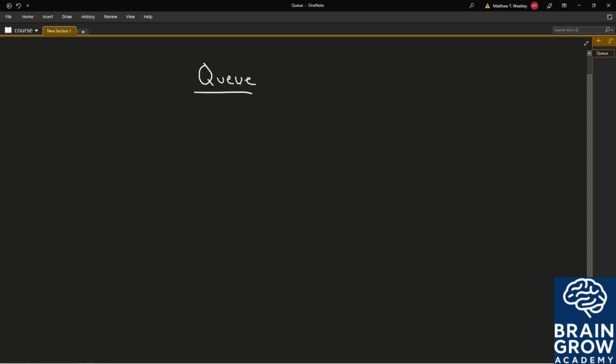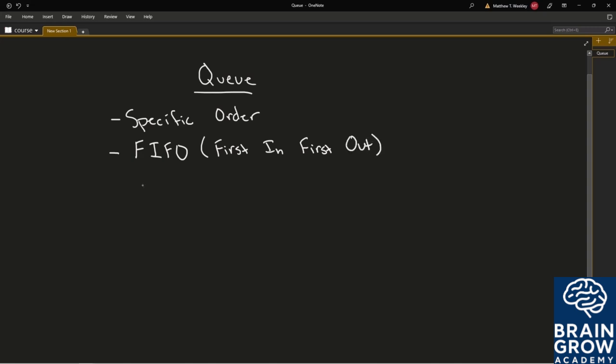Now that we know what a stack is, we can start talking about a queue. And a queue is very, very similar to a stack because it is also dependent upon a specific order. So remember, a stack was LIFO, last in, first out. A queue, instead of being LIFO, a queue is going to be FIFO. And you might can guess what this is, but this is first in, first out.